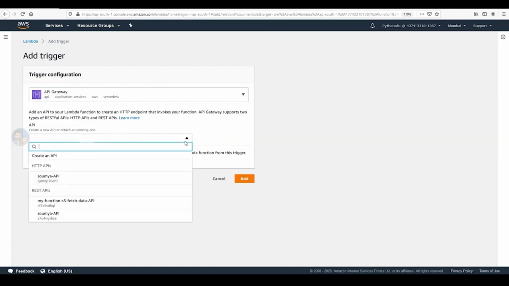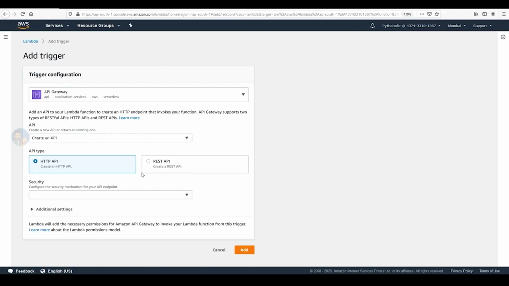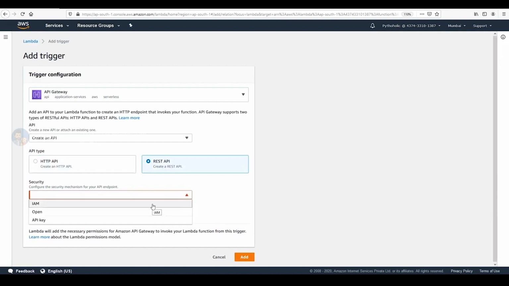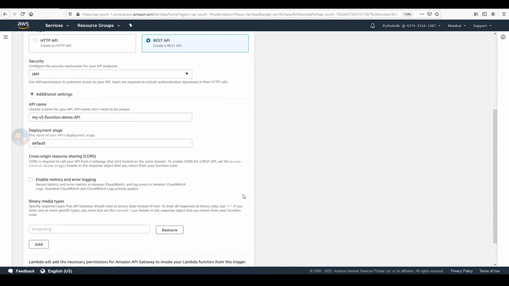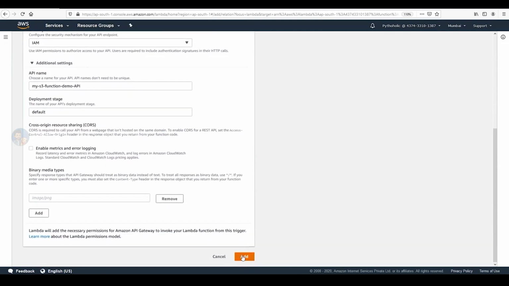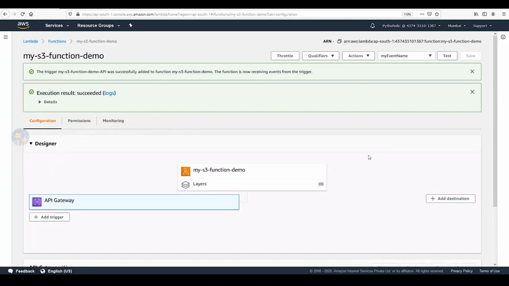Okay, so now just create an API gateway trigger point. Okay, so we'll create a new API. So it will be a new REST API. So I'll have a REST API now. So you can just provide IAM as the security and just click on add. And there are additional settings that you can give, but I'm not going to give it right now. So just click on add. So once you've clicked on add, you can see the topology has been changed.